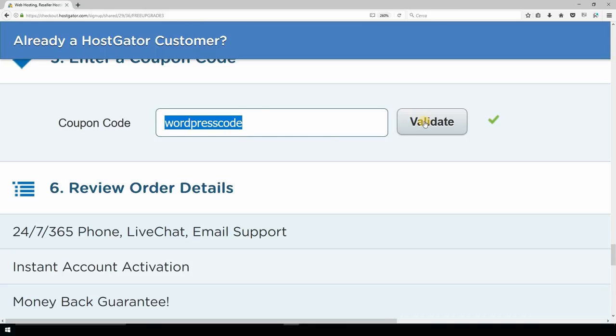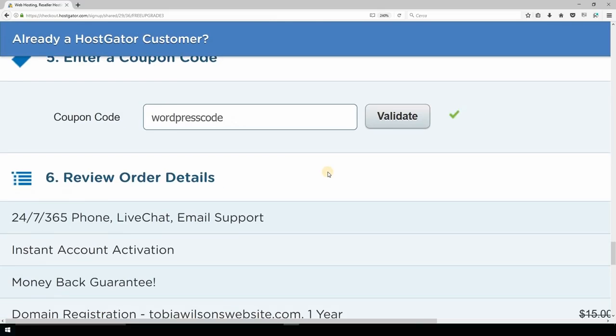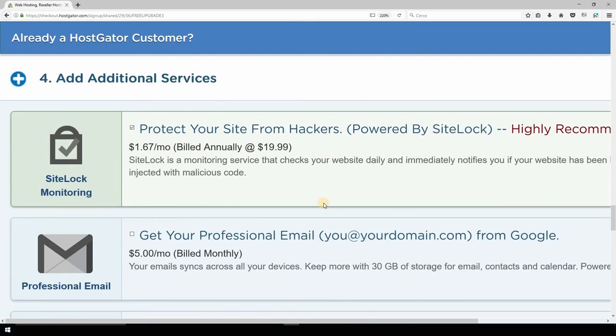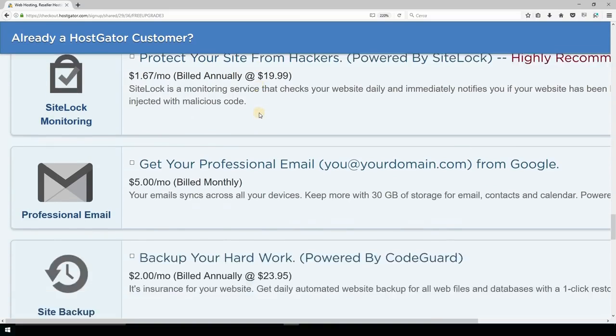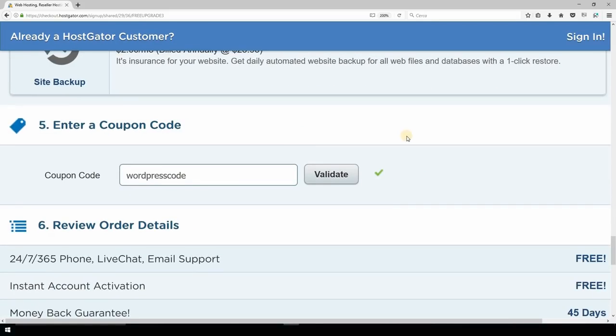And then click validate. At this point, before going to the order details, we want to come back up here to the additional services because for whatever reason, HostGator checks them again after using the coupon. So make sure they are all 3 unchecked. And then let's go to the order details.